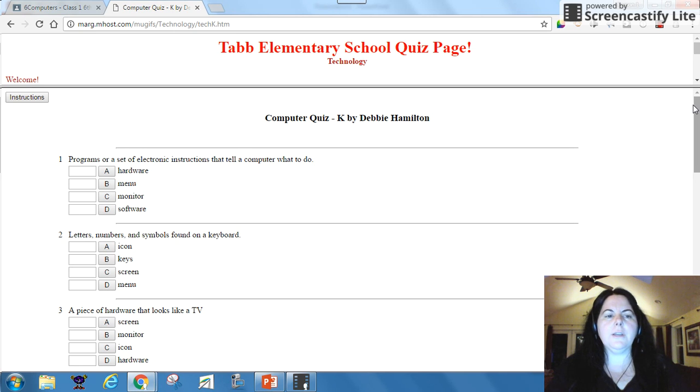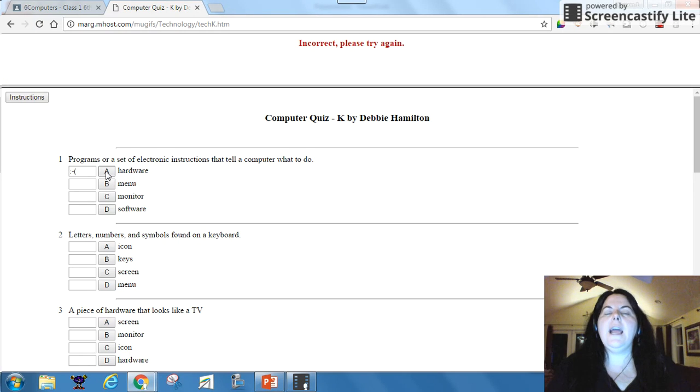The first question: programs or set of electronic instructions that tell a computer what to do. A, hardware, B, menu, C, monitor, or D, software. Let's say I think the answer is hardware. I click on A, I get a frowny face. That tells me it's the wrong answer. Actually, the right answer is software. See, I've got a happy face. So you'll know the answers to your questions.